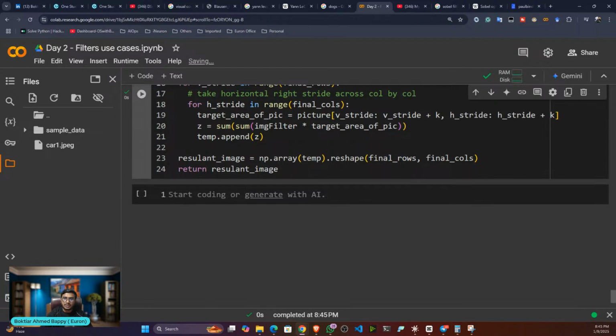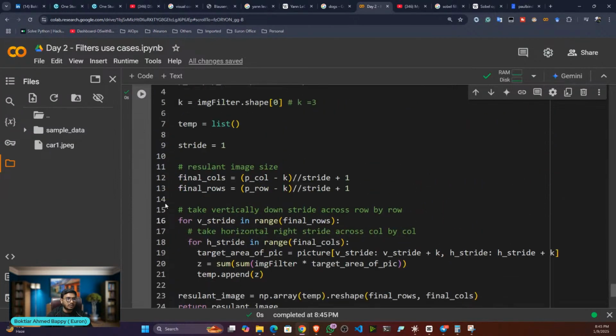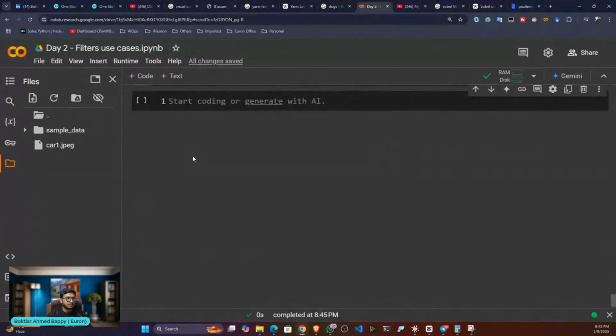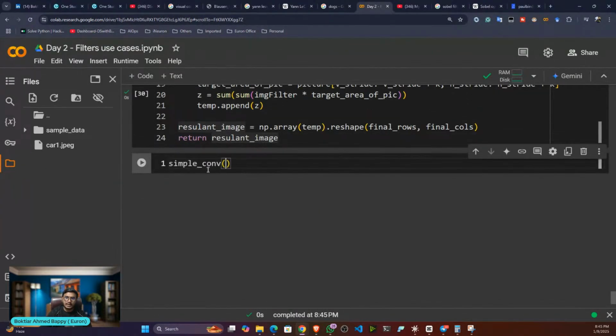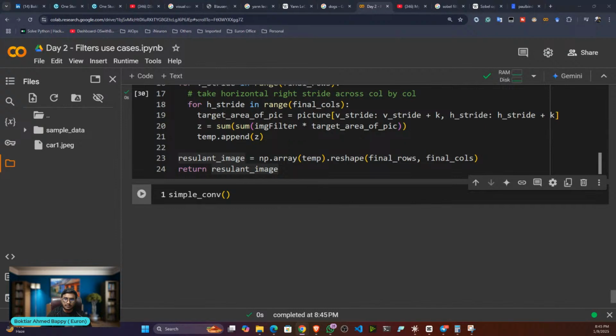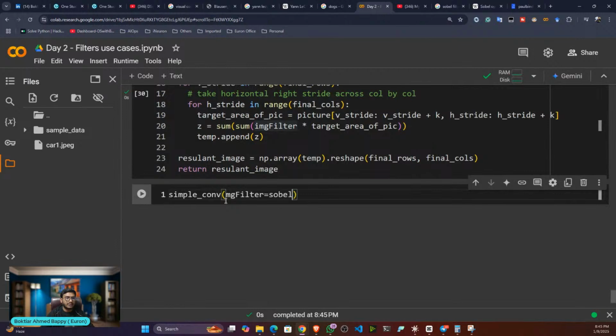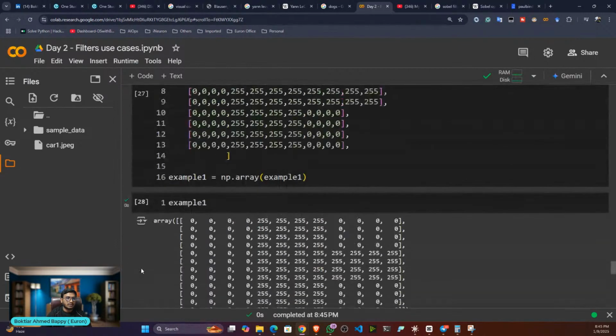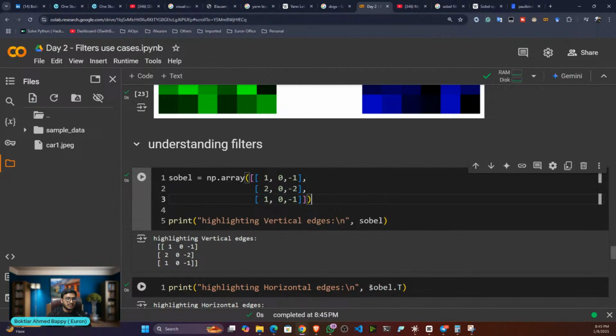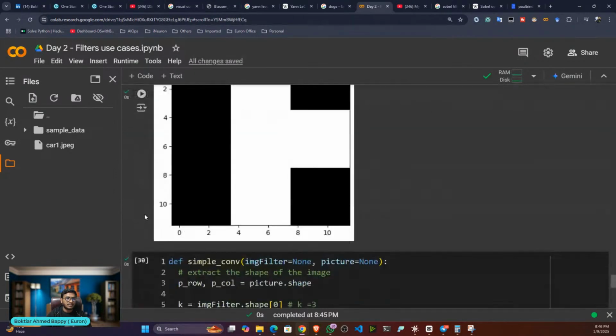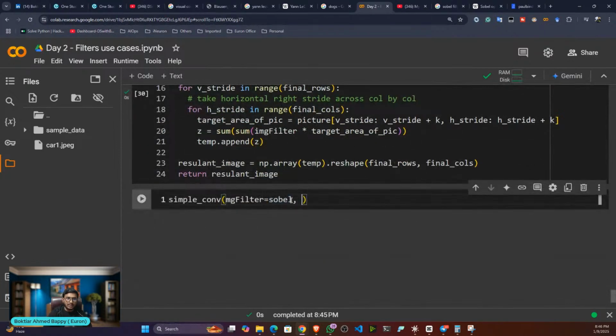Fine. Now let's see how things will work. What I will do is call this function. Inside it, I will pass my filter first of all, because it takes the filter, right? Which filter will I pass? I will pass the Sobel filter, the vertical one. I'm not passing the transposed, horizontal one. I'm passing the vertical one, this Sobel, here. Then I have to give the image as well, the picture.